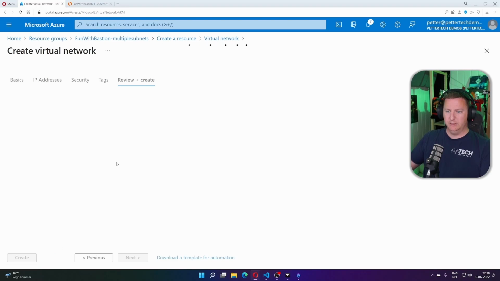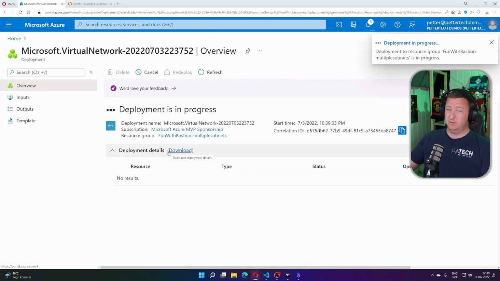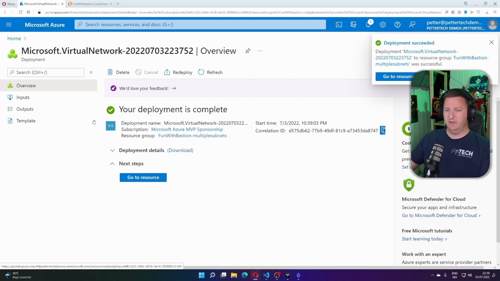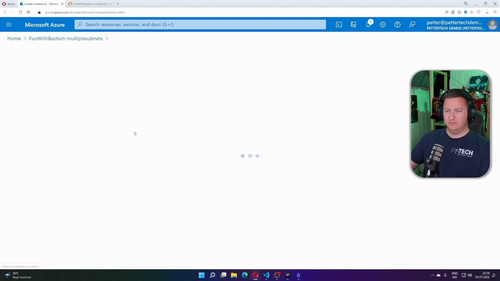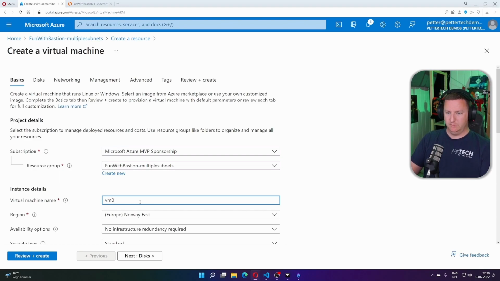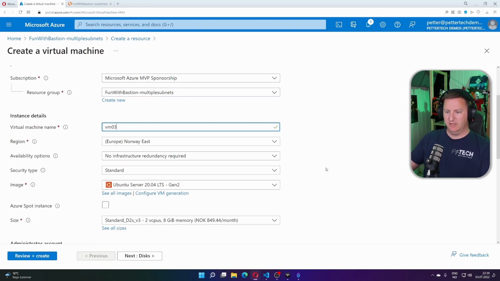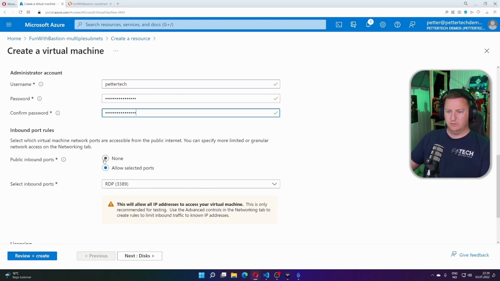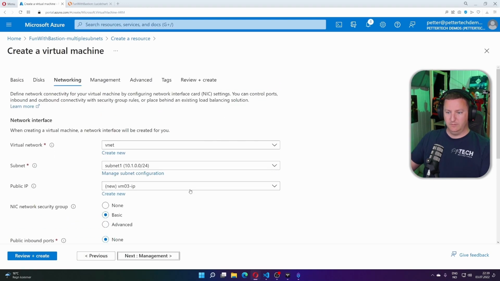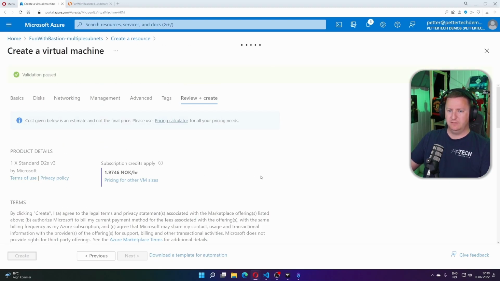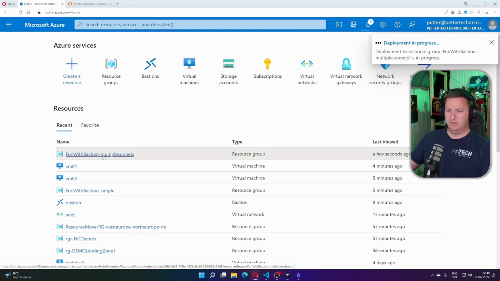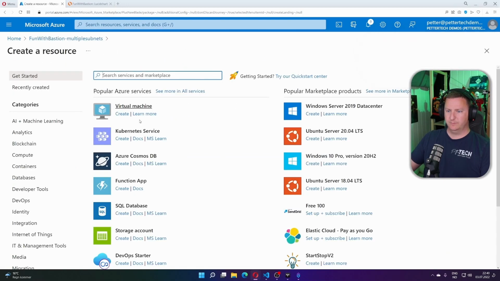Hit review and create. And once that is done, we will also deploy a couple of VMs so that we have a VM in each of the subnets. Create virtual machine. Let's call this first one VM03, since we had those 2 from before. This will be Windows. Input credentials. Of course, no inbound ports. This will be in subnet 1 without a public IP. Hit create on that VM. And while that is deploying, let's create our second VM as well.